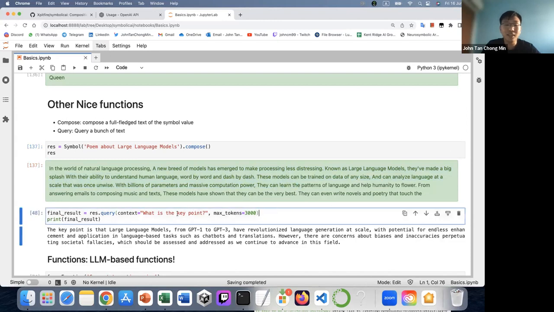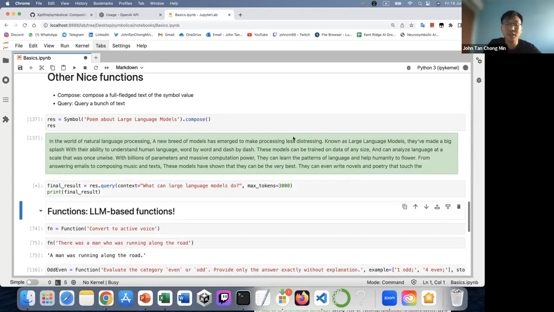So we can even ask it, you can do question answering on this text using the query method on the symbol. So this query method will ask, what is the key point? Or you can ask any question you want, like who is the main character, or what is the meaning of natural language processing? Okay, maybe let's just ask, what is the meaning of natural language processing? Or let's come up with something like, what can large language models do? Because that will be based on the text here, right? What can large language models do?